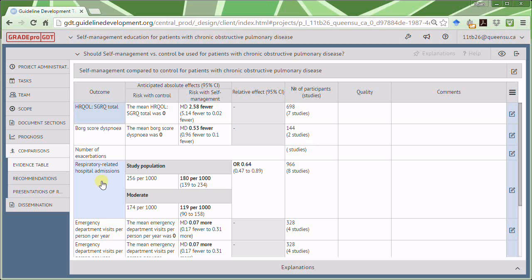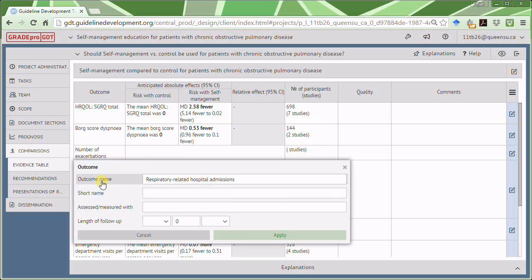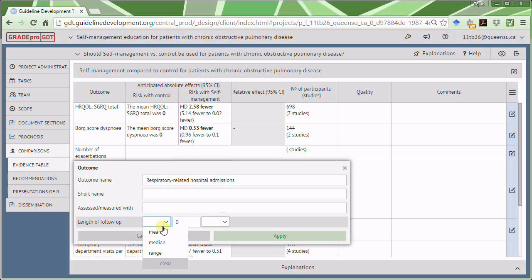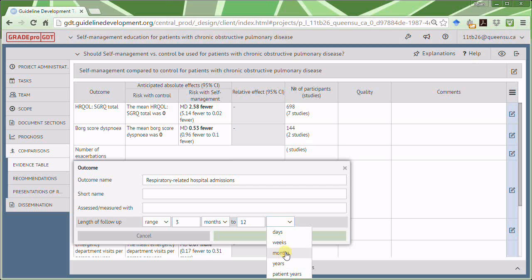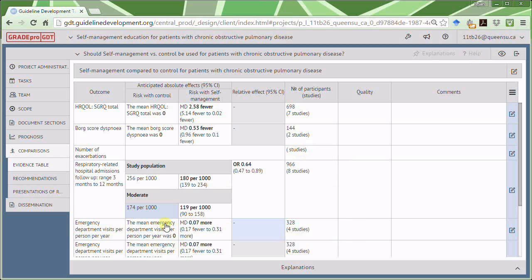I am happy with the way it is written, but I want to provide the follow-up time, so I will click on the field and then type in its range of follow-up. In these studies, it was a range of 3 months to 12 months. I have typed that in and I am happy with my selection. So now I can click Apply. Now I can take a look at the rest of the data for that outcome.